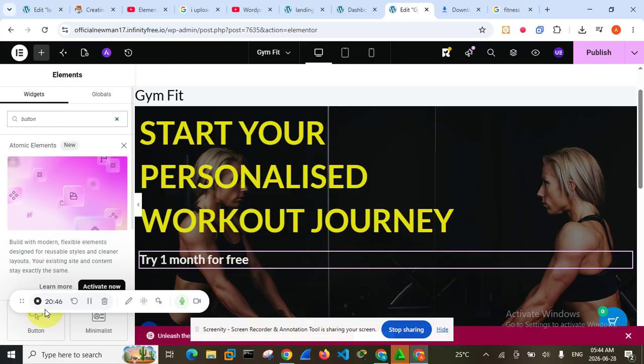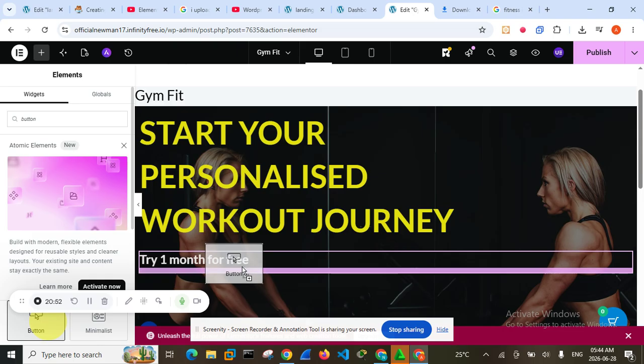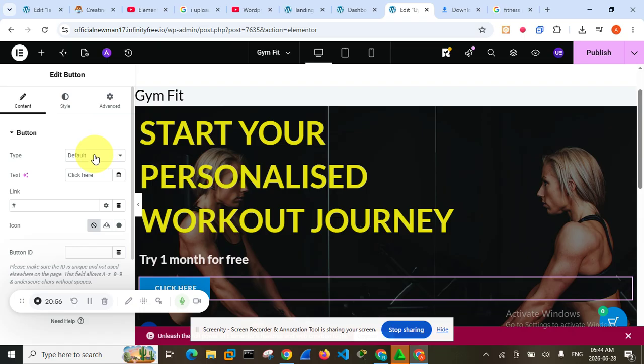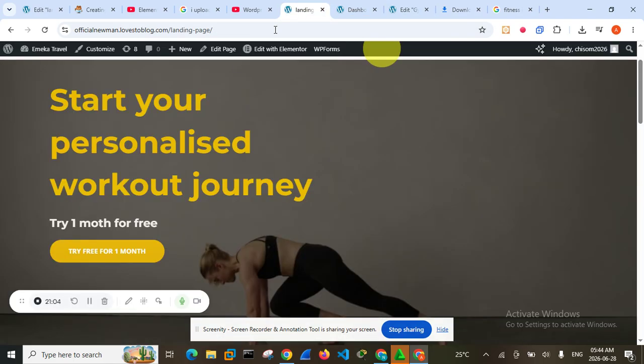Okay, so when I get the button, I'm going to drag it inside here and make sure it is beneath here. And then the next thing I want to do is to write, instead of "click here", let me check what we have in this place. So it is "try free for 1 month".